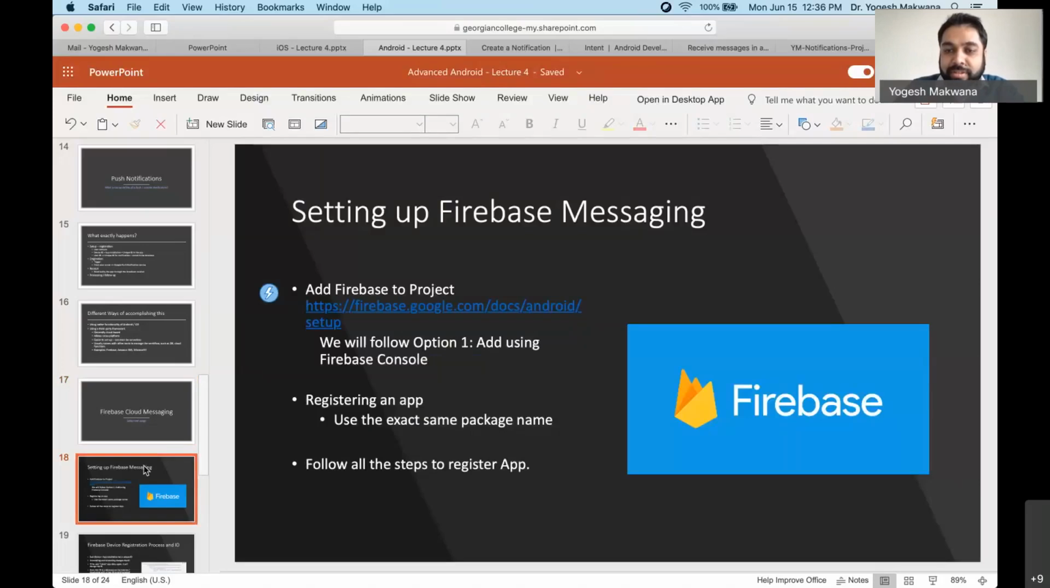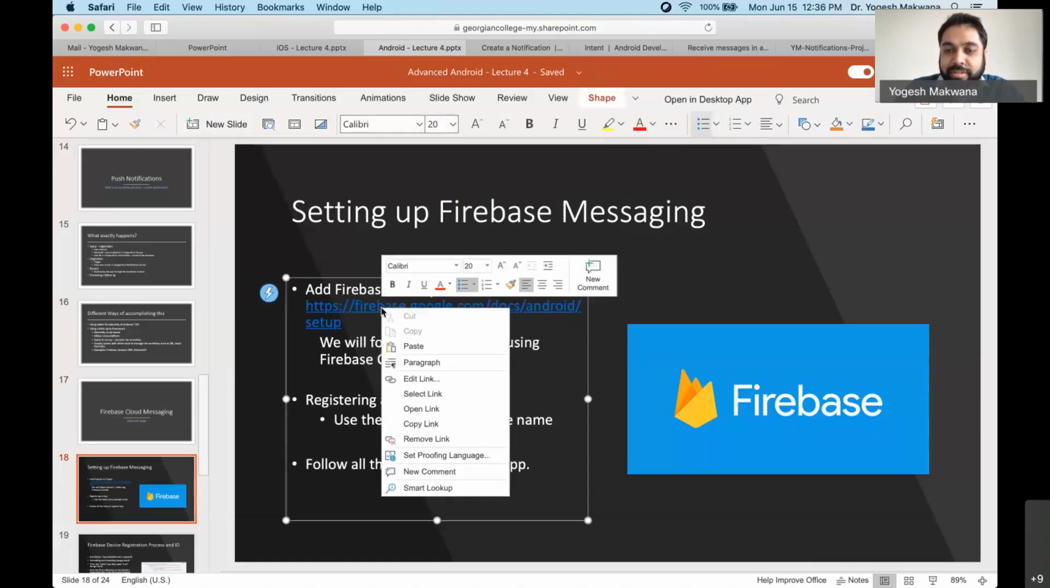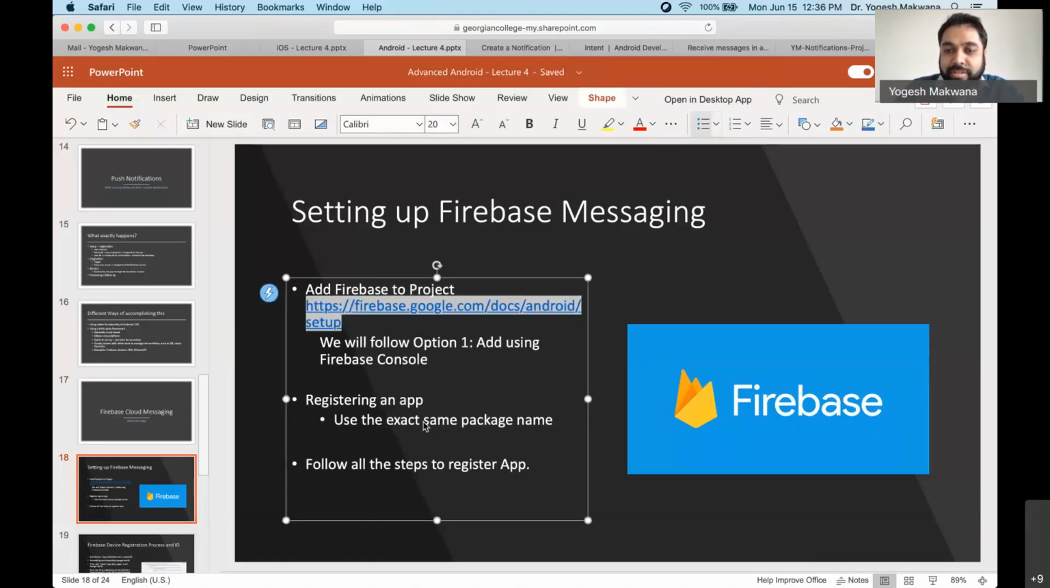So this is what we are going to do. In our same project, we are going to add Firebase usage. At this point, you're going to have to follow along all the steps. Let me copy this link and paste it in the chat.